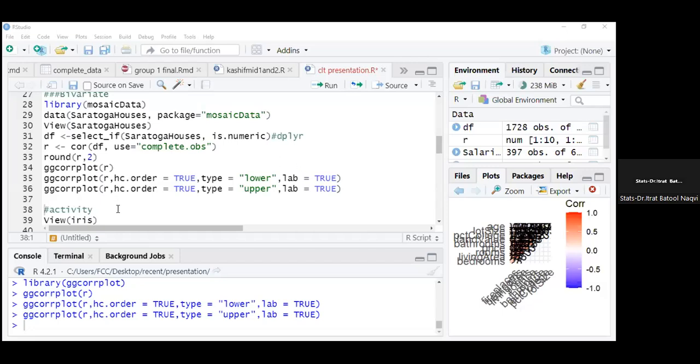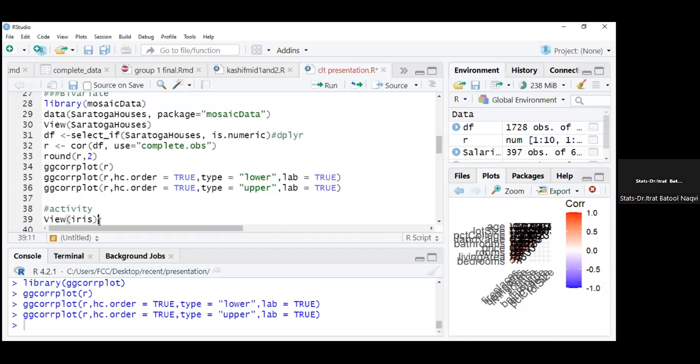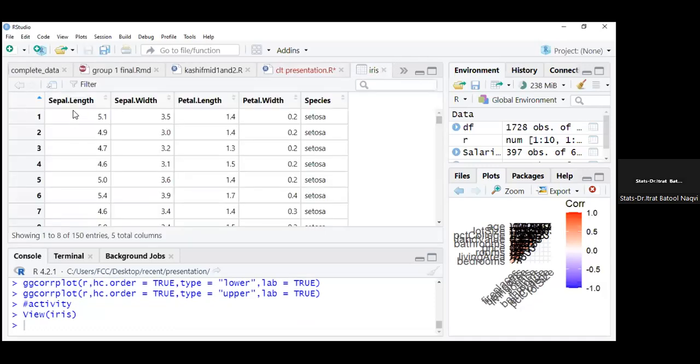Next, I have an activity for the active participants who are along with me. I'm taking a base data set, one for which you don't need any library or corresponding package. You just write the name of the data set. All of you are quite familiar with the iris data set. Write View, with a capital V, and just run it. You can see sepal length, sepal width, petal length, petal width, and species.